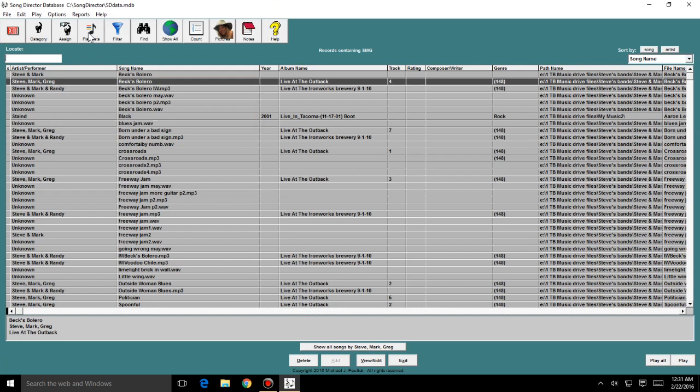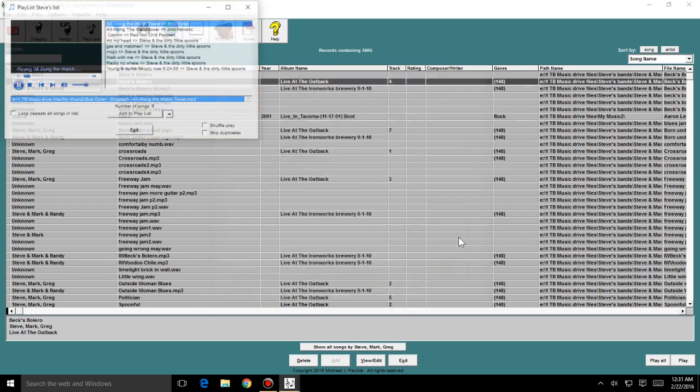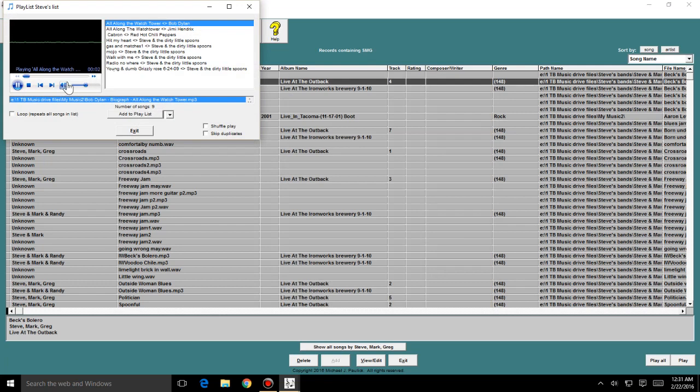You also have a playlist that you can create and play all the songs in the list. And you also can skip the duplicates. You have different options on when you're playing the playlist here as well.